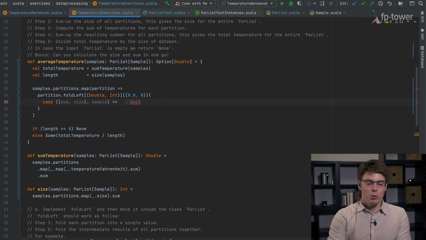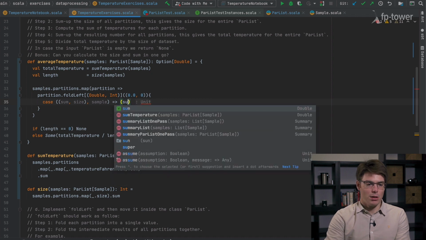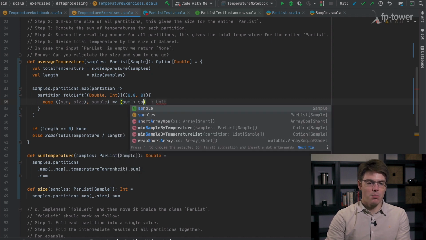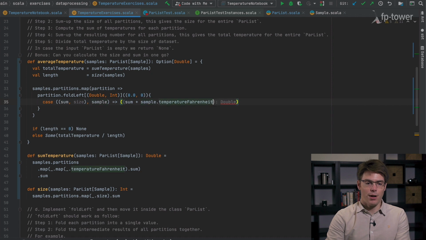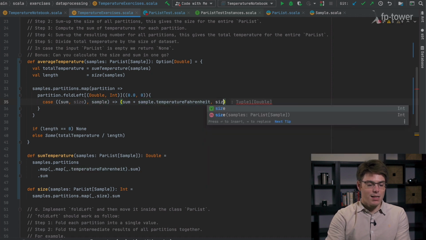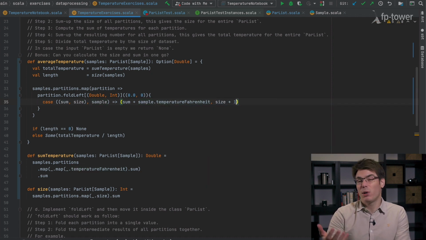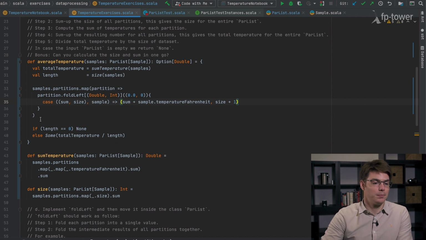Okay. And what we want to return is a new tuple after processing this sample. So it's going to be sum plus sample.temperature Fahrenheit. And the size is simply going to be size plus 1. This is what happens if you process one item.